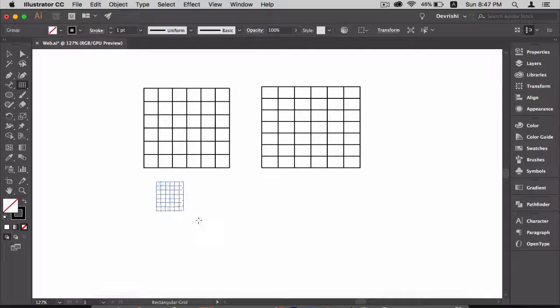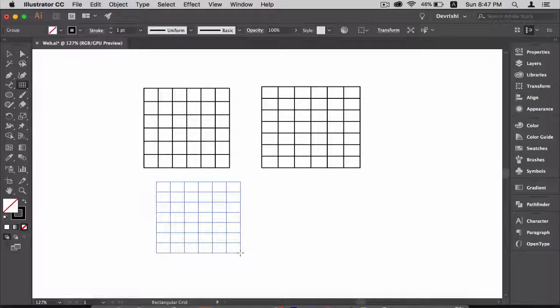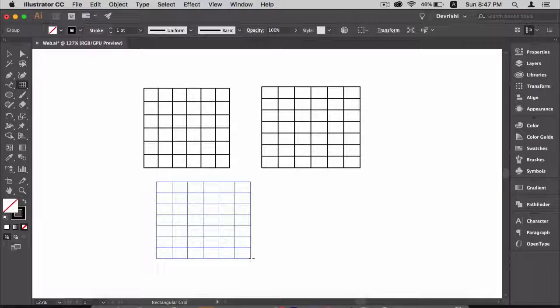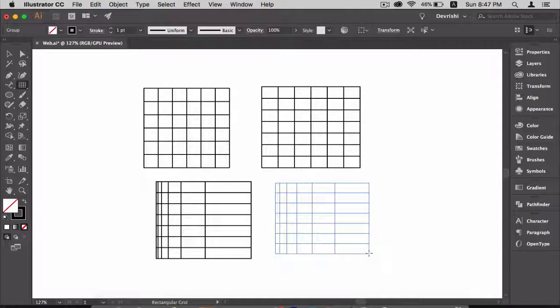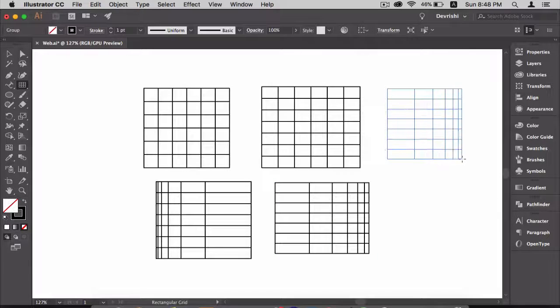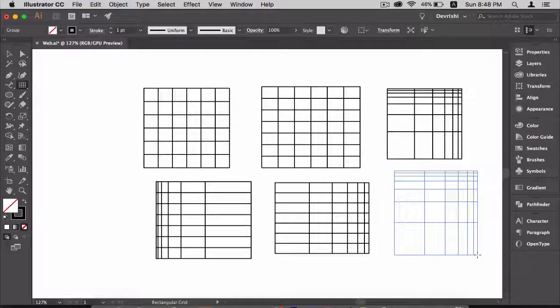Now there are other modifier keys which can be used in the rectangular grid tool, and these are X and C, letters X and C on the keyboard. So if you press X while drawing the grid, you can skew the columns to the left hand side, and if you press the C key, you can skew the columns to the right hand side. Similarly, if you press V on the keyboard, you can move the rows up, and if you press F on the keyboard, you can move the rows downward.